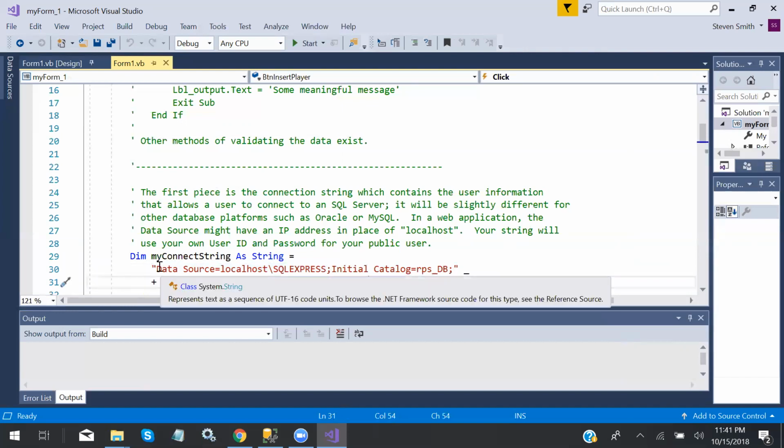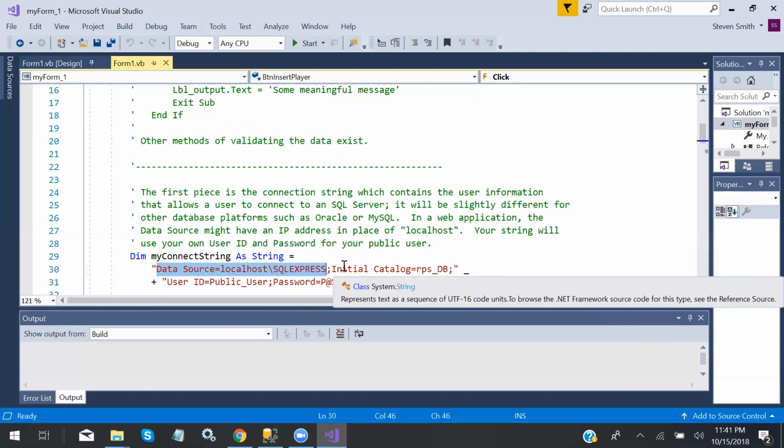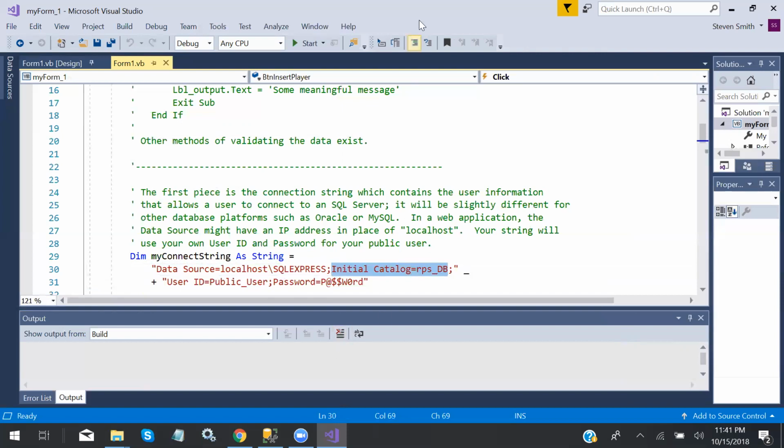It tells you the data source. The data source is localhost, SQL Express. Where is it? On this computer. The initial catalog is RPS underscore DB. Yours has to be RPS underscore DB. If yours isn't RPS underscore DB on the database, change it here. It's easier than trying to change the database at this point. So make your changes here.